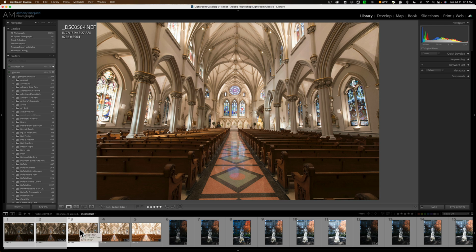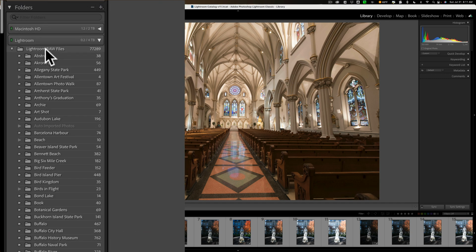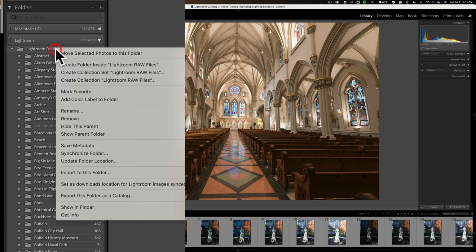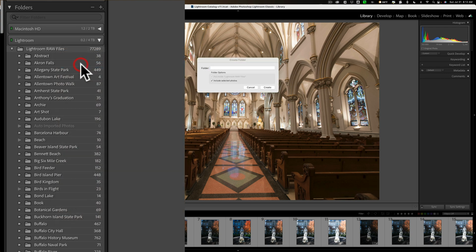Now, the first thing you need to do is put the images you want to use in this manner in their own folder, at least temporarily. So I'm going to create a new folder inside of my Lightroom library. I go to the root folder, my root folder. This is the folder that contains all my other folders. I happen to call mine Lightroom RAW files. Yours is probably called something different. But just right-click on that root folder and then go down to Create Folder Inside of Lightroom RAW Files.